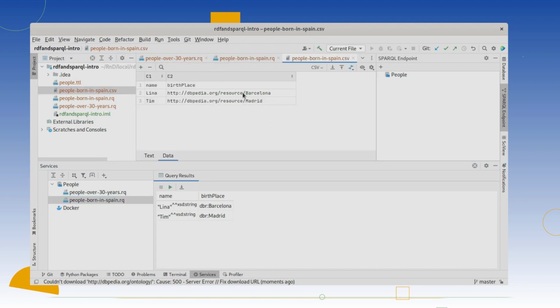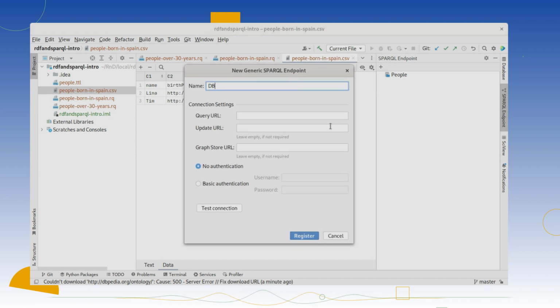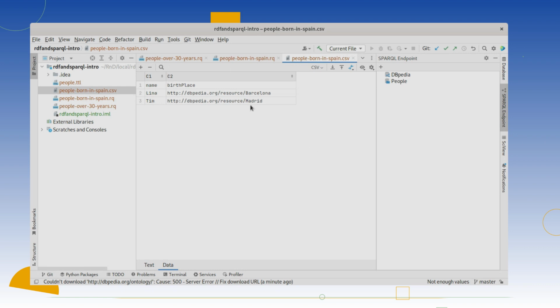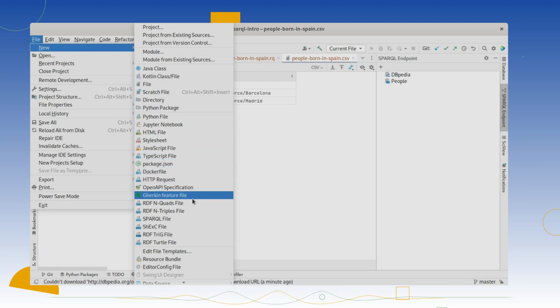Finally, if you want to create a remote SPARQL endpoint, you can do it easily. Let's query DBpedia again. I want to query countries where euro is used as the local currency.